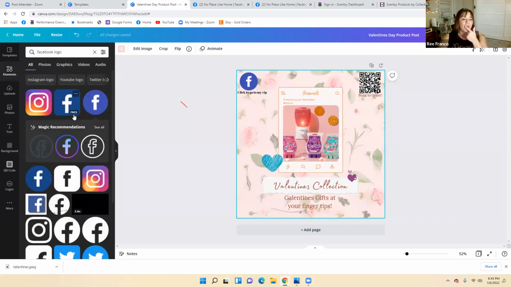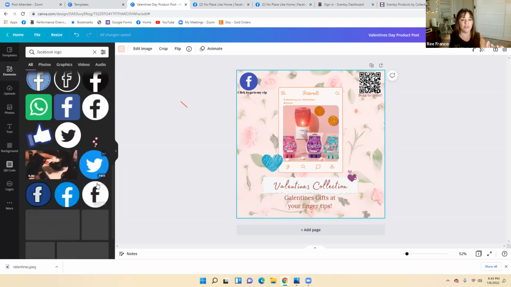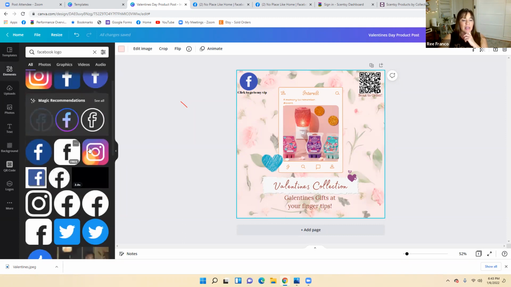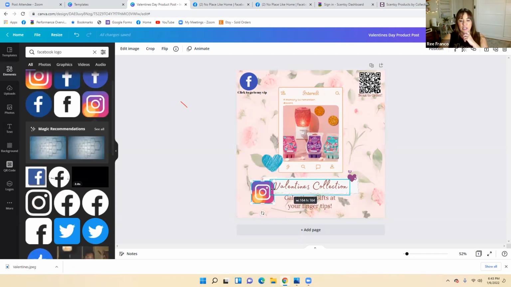Instagram. Now, the good magic recommendations, if you type in something here, magic recommendations is like, oh, she's looking at social media links. So let us prompt Instagram. She's probably going to look for Instagram. She's probably going to look for Twitter. So that's what magic recommendations means. Okay, in case you're like, what the heck is magic recommendations? So same thing with Instagram.